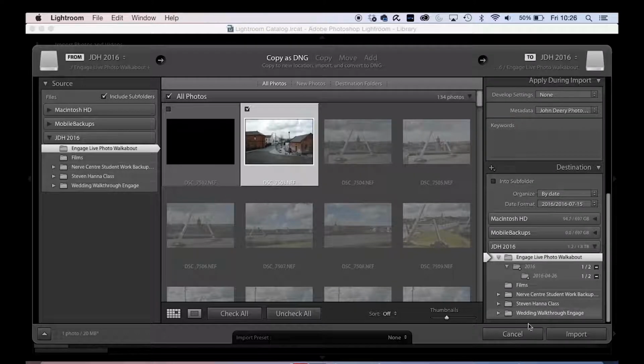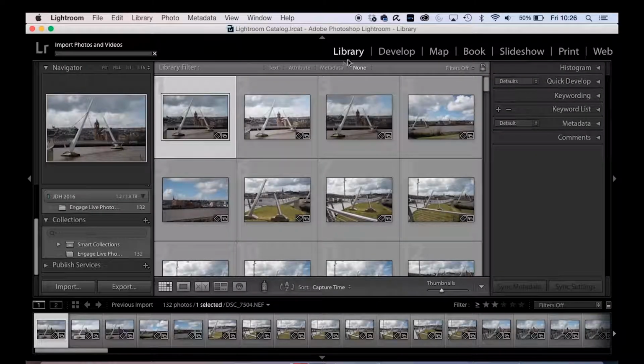And yeah, so once you import those, they'll pop up on here. As I said, we're through the library module.